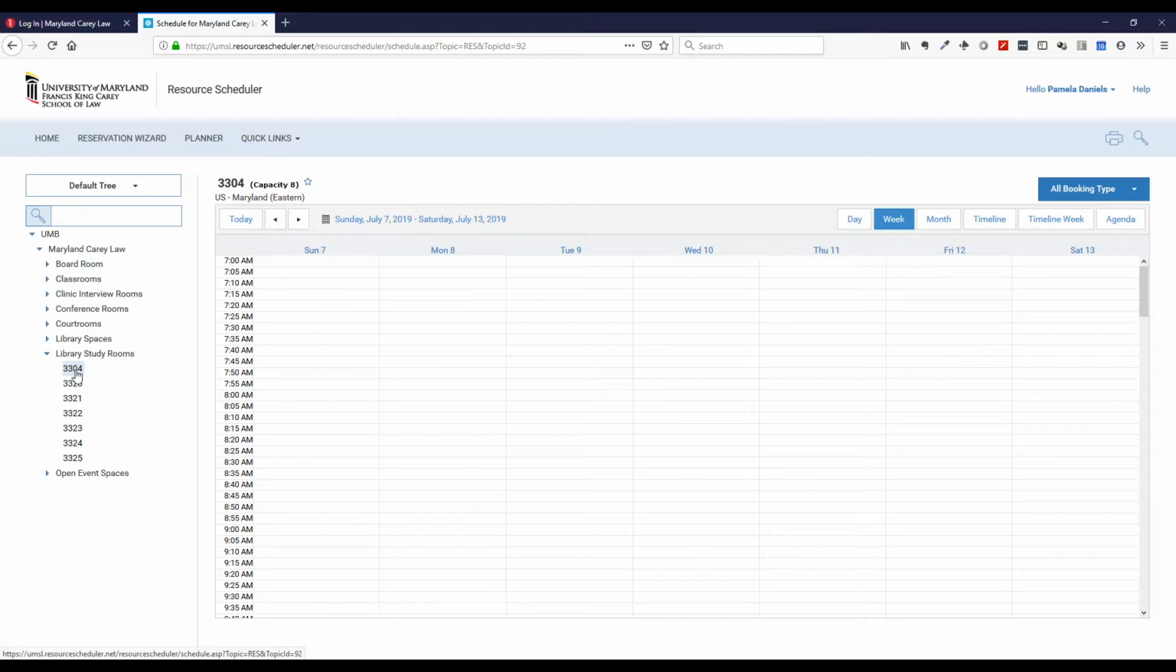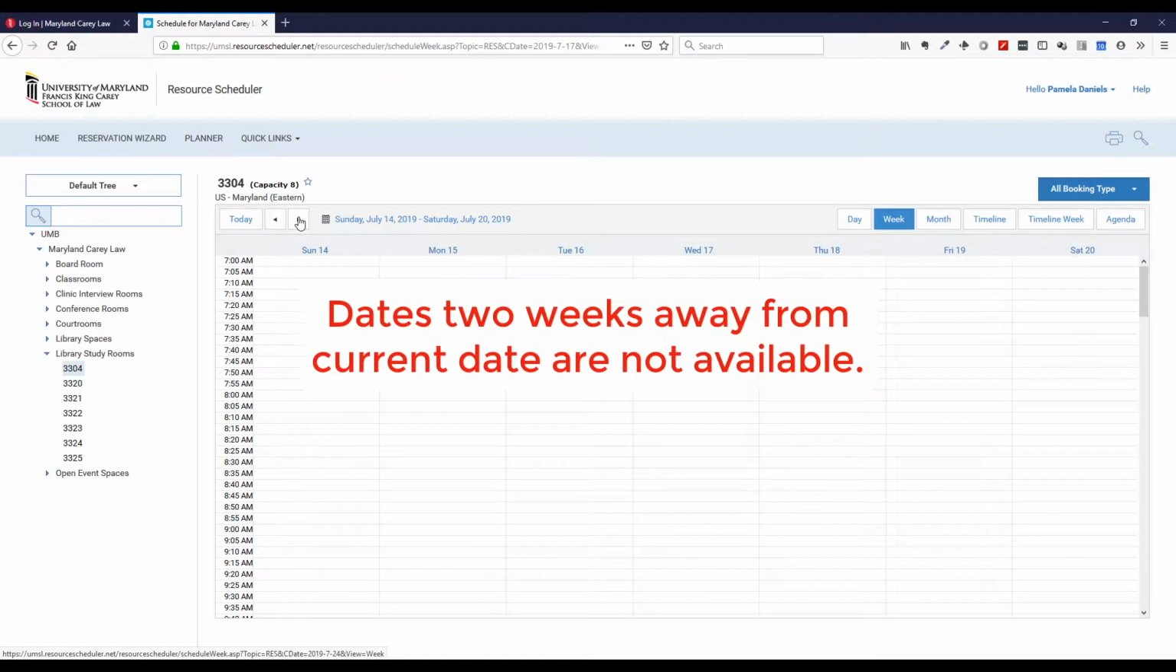that space. If the date, time I wish to schedule is not shown in the week view here, I can move to the next week when I click the right arrow by today. Please note, I am not able to schedule a session if the date I want is more than 2 weeks away from the current date.